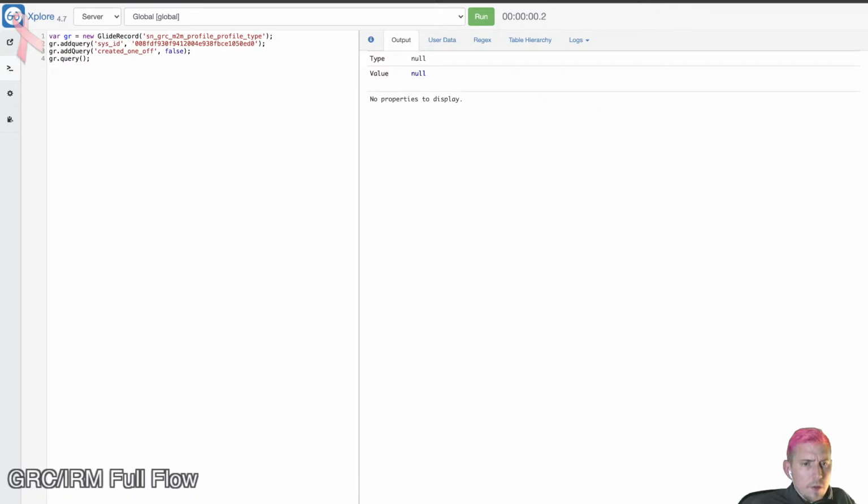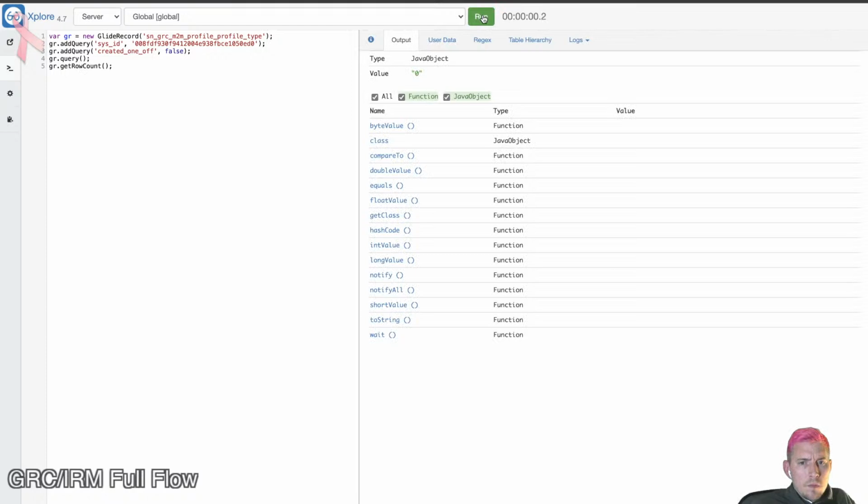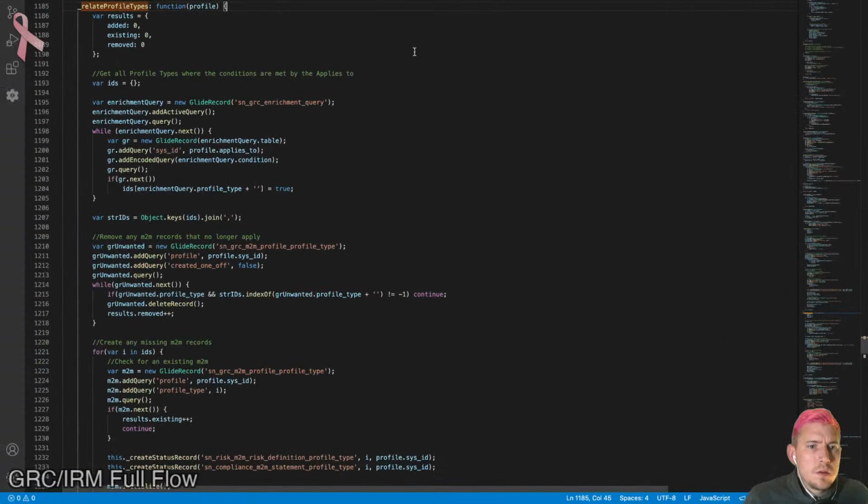Add query. Let's just see gr.getRow count. Still 0. What the? I have no idea what's going on. Absolutely no idea. What if we wrap it? Nope. Okay, let's get rid of that sysid.